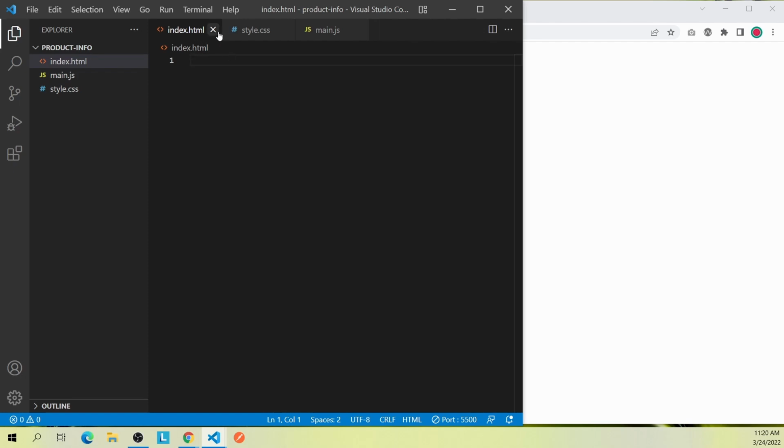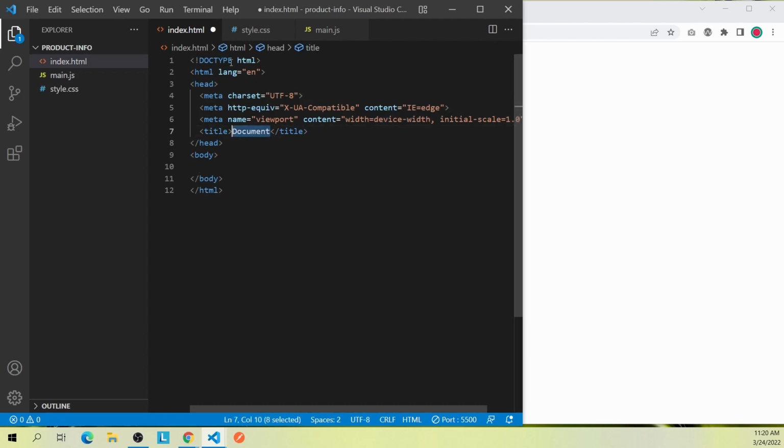Got 3 files, HTML, CSS, and JavaScript as always. So I'm going to start doing the thing. This is going to be product info. Okay. And then we're going to have to link the CSS file. Better do that. And then the script tag, say main.js, and again I forgot to put it that way.